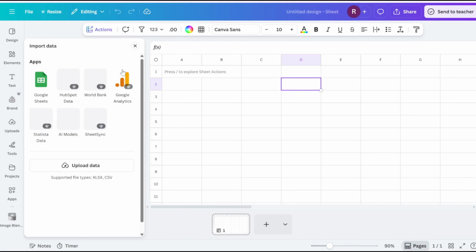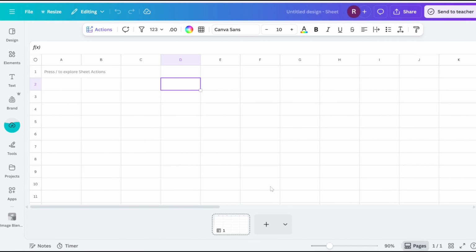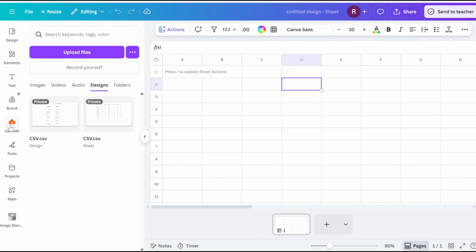This opens a panel where you can choose to import data from an app or upload your own file. To use your own file, click Upload Data and select a data file, such as a CSV or Excel spreadsheet, from your computer. Once the file is uploaded, go to the Uploads tab on the left sidebar.